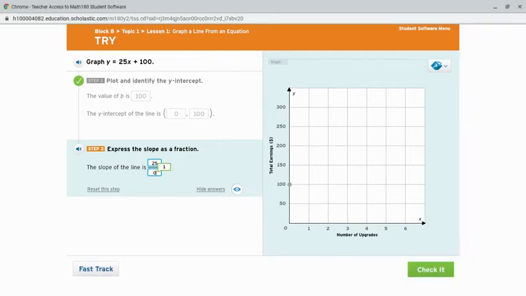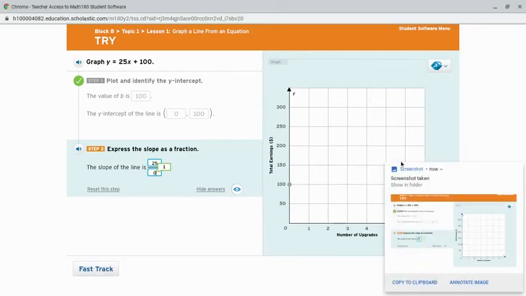And as soon as you let go, it's going to show me here a screenshot taken. I can either copy it to clipboard or annotate image if you want to annotate on there, if you want to circle or draw exactly where the problem is. I'm going to go ahead and hit copy to clipboard.